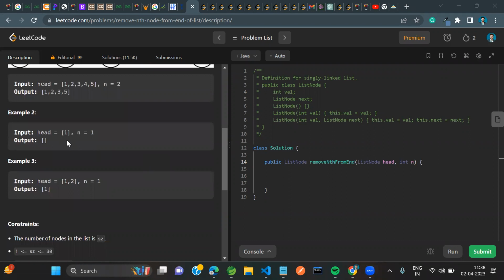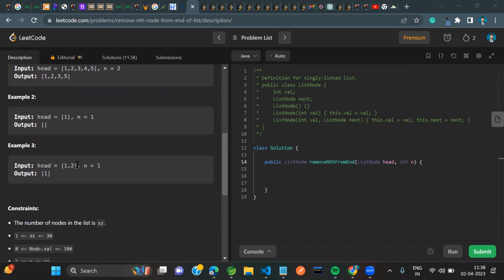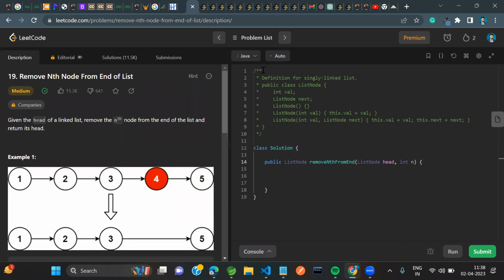We also look at the case where n equal to 1 and the head is 1. Then we have to remove the first element from the end, so it will be an empty list. And if the list is 1 2 and we remove one element, we remove the 2, and the 1 will be the output. So this is the problem statement.